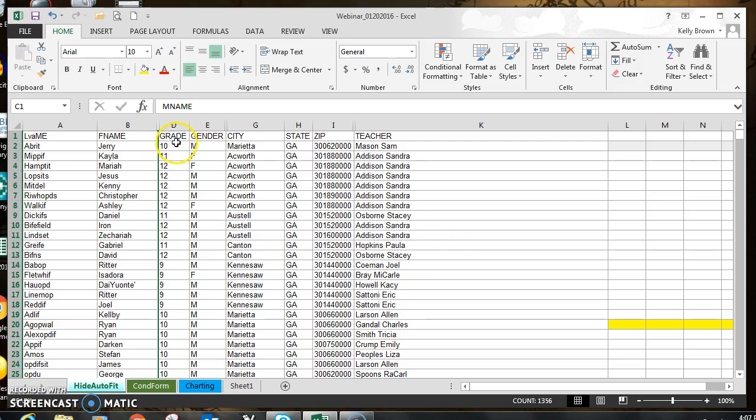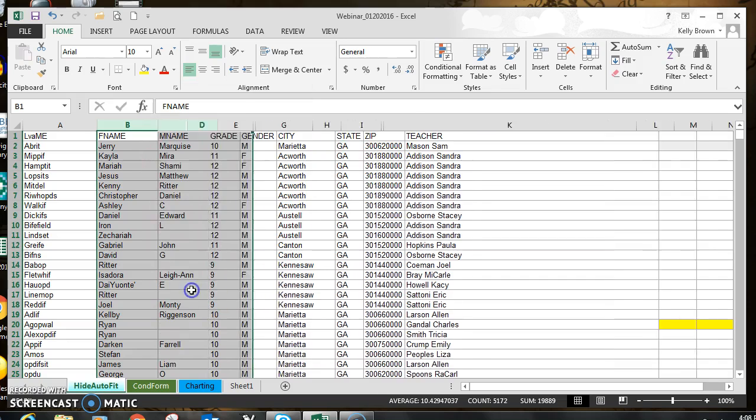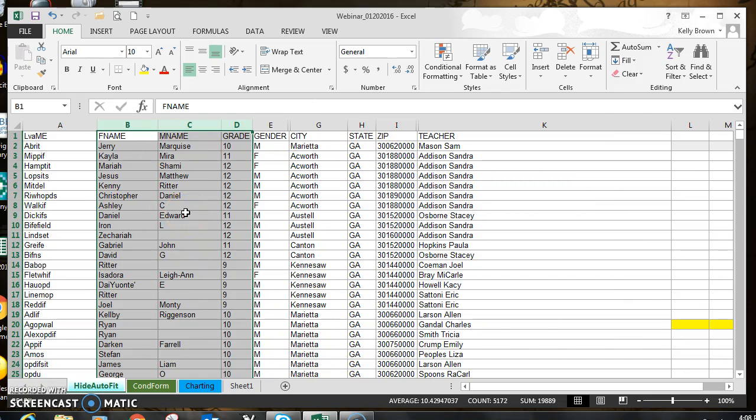If I just wanted to get one column back, I see that this is column C that I'm missing, so I'm going to click on column B, drag over to column D, then right click, and there's a choice there that says unhide, and then that column comes back.